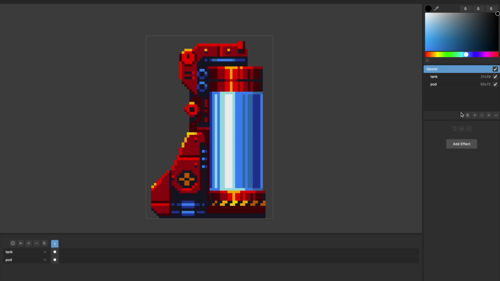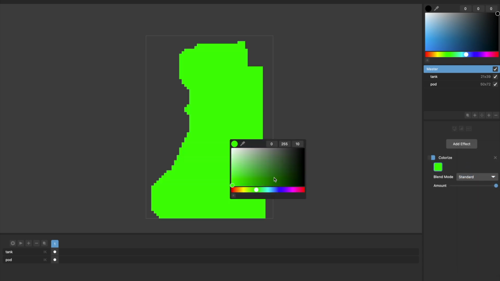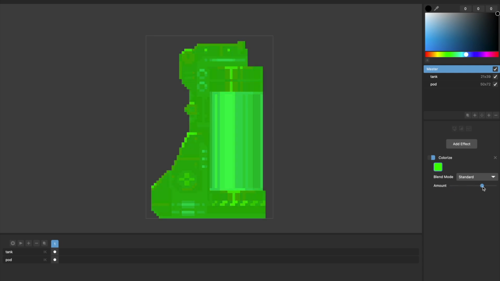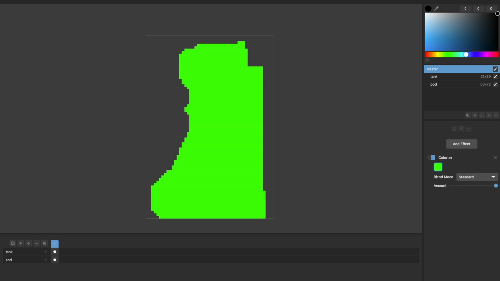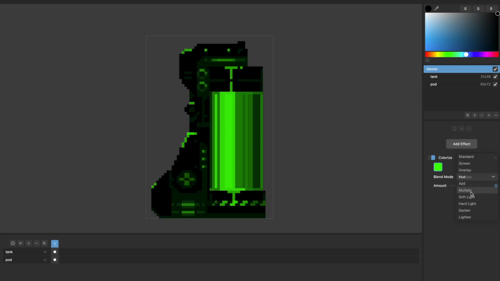This can be especially handy on a master layer. If I've got this asset and I want different versions of it for different levels, I can add the Colorize effect back in and put it to a green. With the standard blend mode, I could adjust the level of this to make it more green, or I could go to hue, and those are fine, but they're limited. And so you can see something like the multiply blend mode, for example.